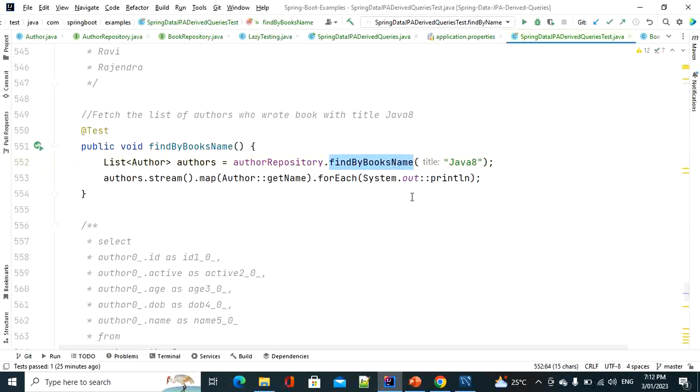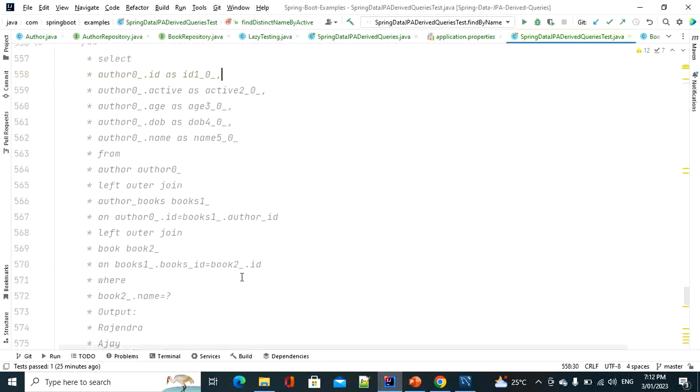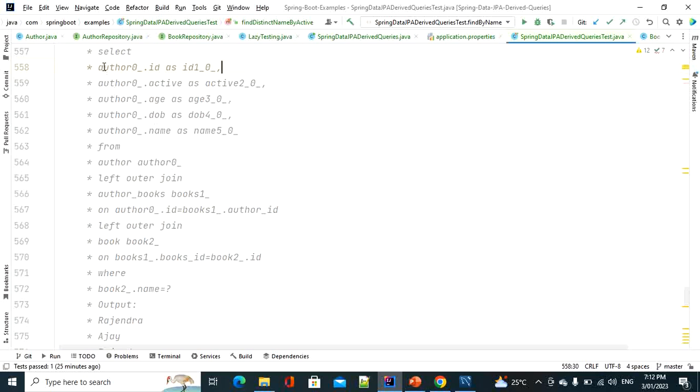So what does it mean? For example, if I pass Java 8, I want to fetch the list of authors who wrote a book with the name Java 8. That is my intention. So even that is also possible. That's the beauty of derived queries. Internally it will fire a query something like this.